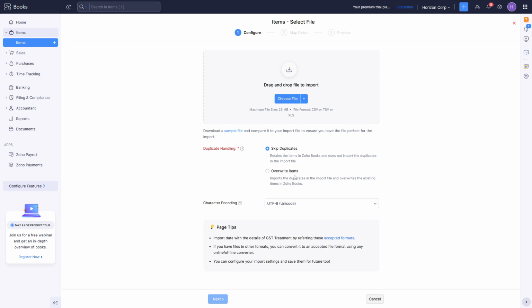You've successfully updated the GST rates for your items in Zoho Books and Zoho Inventory. This method is efficient and ensures your inventory reflects the most current tax rates. If you need to revisit any of these steps, feel free to watch this video again.